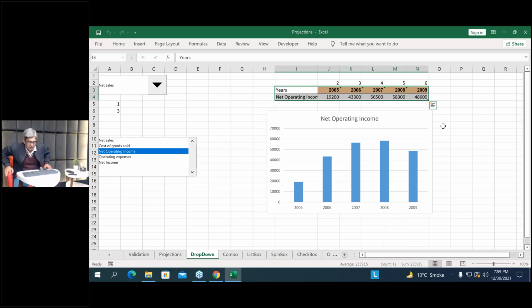Okay. How did you activate the developer options in the ribbon? Okay, fine. So the next topic is somehow related to this as well.